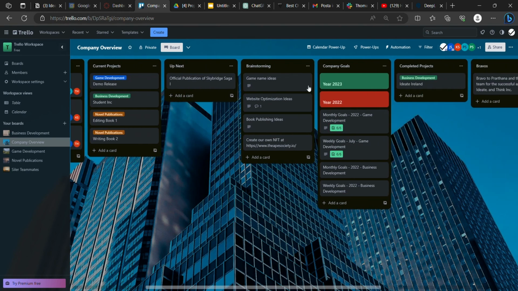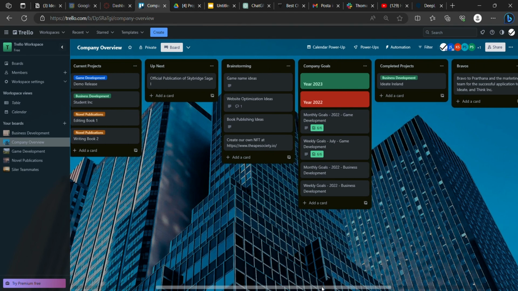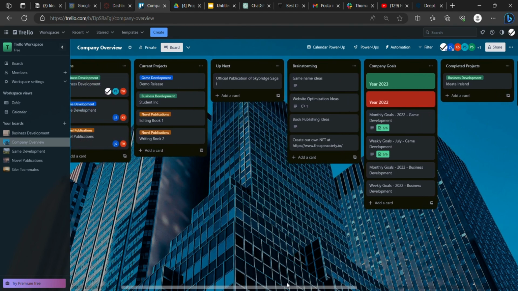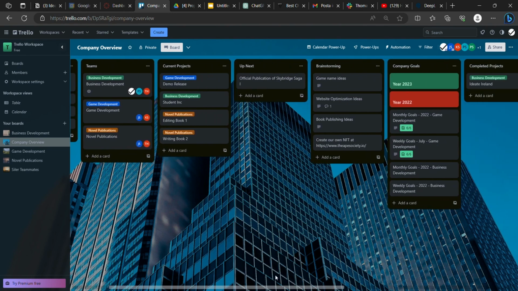Then we have a brainstorming section that is always useful, where you can put some ideas about anything about the company in general terms. So for example, here there were some game name ideas, some website optimization, some book publication ideas, some ideas to make money and stuff like this. So just general ideas about the company, maybe some ideas about the projects, the future projects, or the rules.